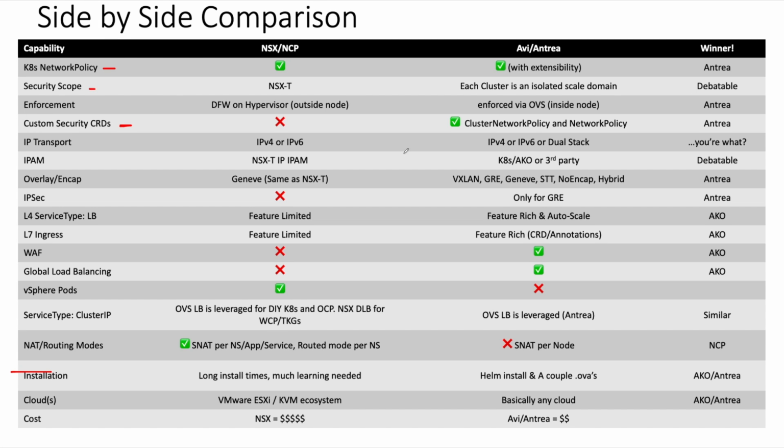Okay, enforcement. This is like basically where it's enforced. I don't know if it's that important. I kind of like this model just because it aligns with all the other Kubernetes implementations of being enforced inside the node. But that's whatever. IP transport. Honestly, like who's using IPv6 in their Kubernetes clusters? Like, oh my god, that's nuts. I never even heard of that. If you're doing that, you shouldn't be watching this video. You should be writing a PhD thesis. You're way smarter than me if you're doing that.